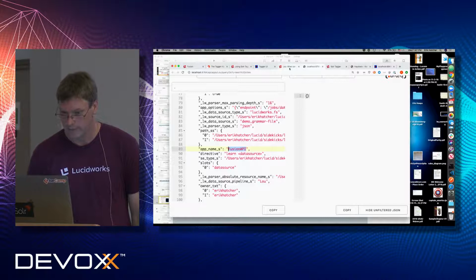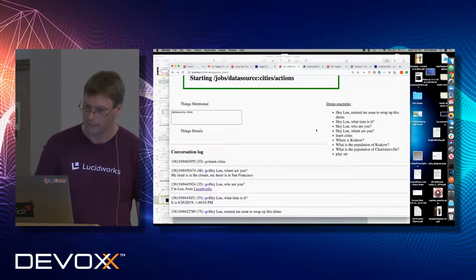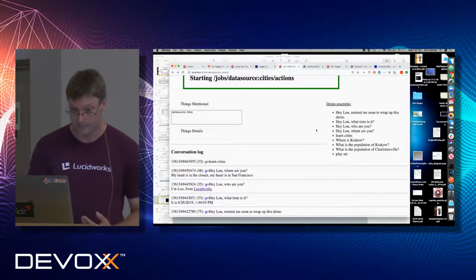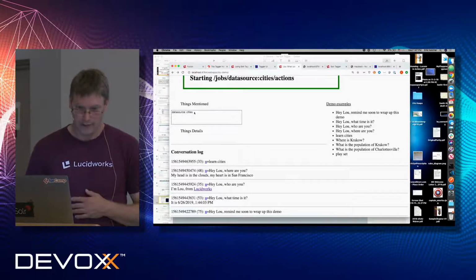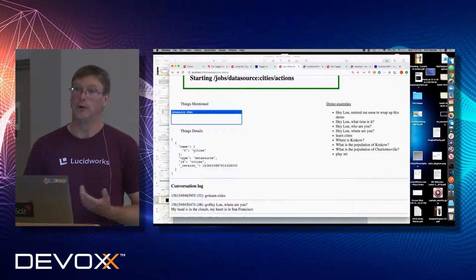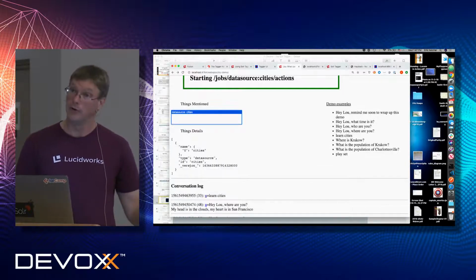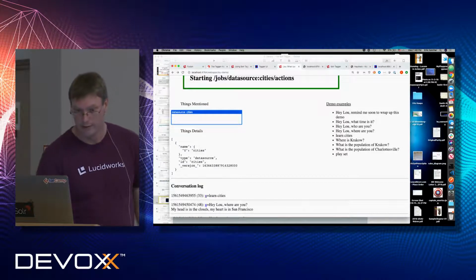Okay, so that's that particular utterance. So now we've learned cities, and you can click here and actually see what that document looks like. It's a very simple document. There's nothing to it other than it says that cities is a data source.